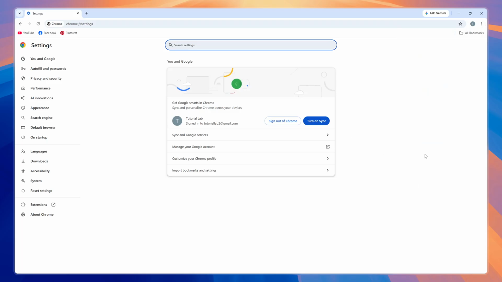This will take you to Chrome's main settings page where you can customize nearly every aspect of your browsing experience, including the language settings we're about to adjust. Now, once you're in the settings page, take a look at the left side of your screen. You'll notice a sidebar with different categories. Find and click on Languages.